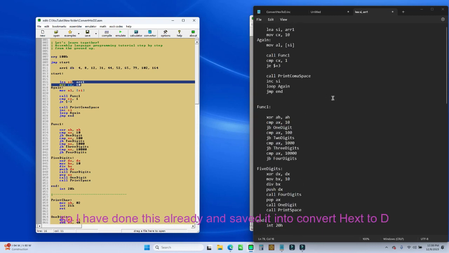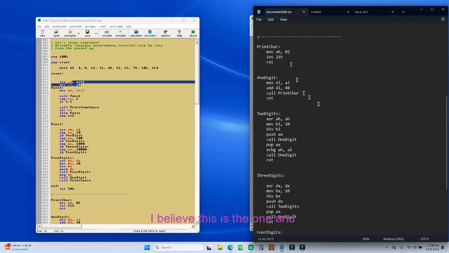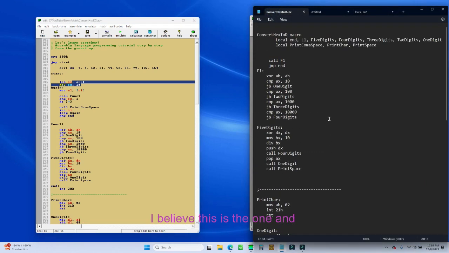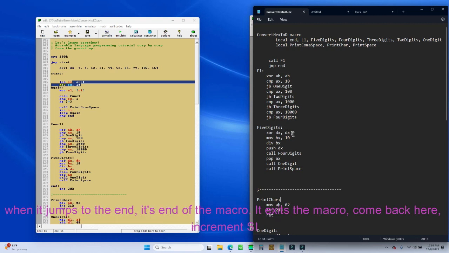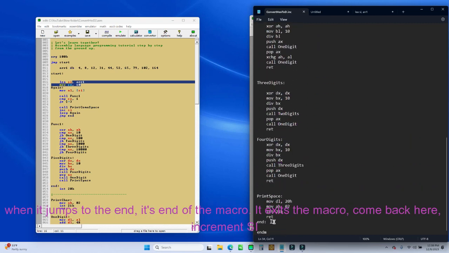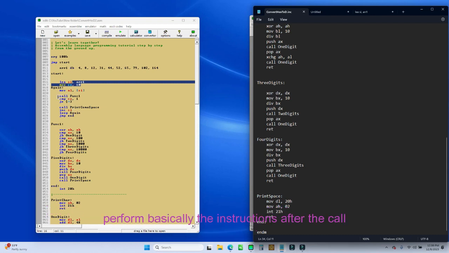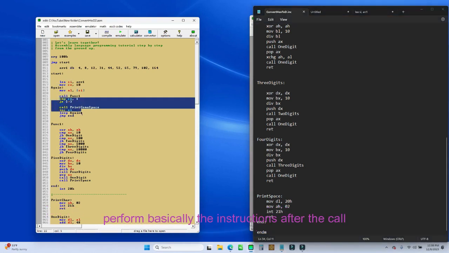So I've done this already and saved it into convert hex to D, I believe. This is the one. And instead of function 1, I named it F1, call F1, jump to the end. When it jumps to the end, it's end of the macro. It exits the macro, come back here, increment SI, perform basically the instructions after we call it.